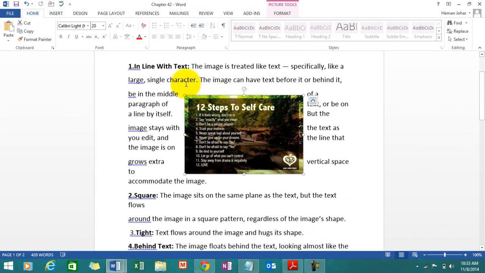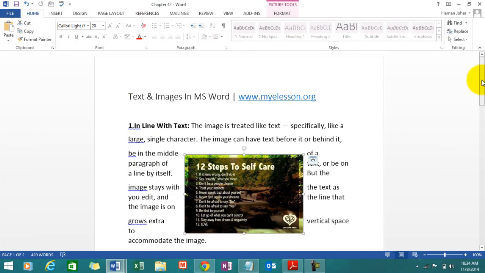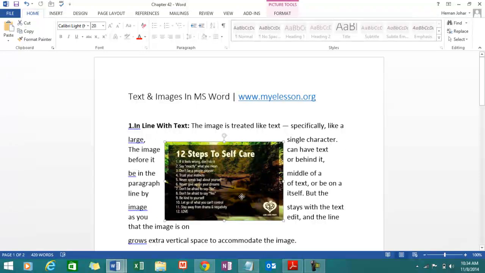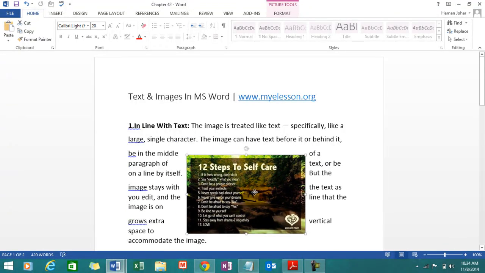Microsoft offers options called in line with text, square, tight, behind text, in front of text, top and bottom, and many more. I'll explore them with you right now. It looks so very cool that the text automatically adjusts itself according to the size of the image.